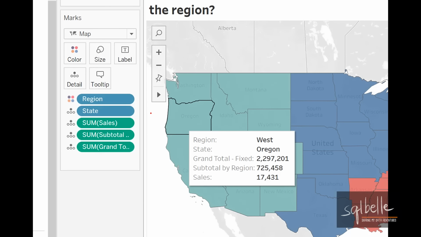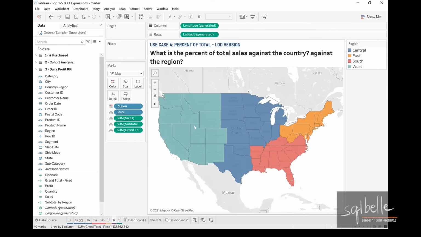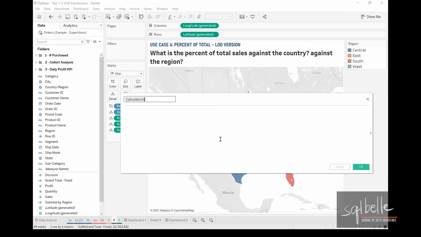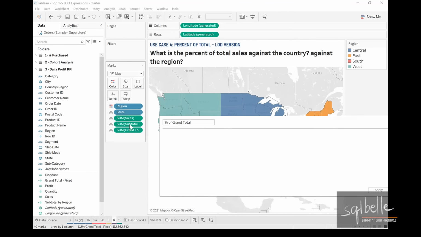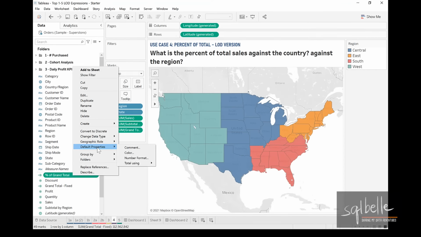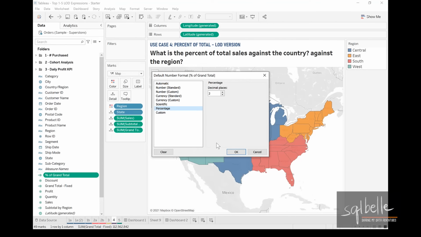Once we have these in place, it is easy for us to do the calculations that we need, because what's left for us to calculate is the sales divided by the grand total and the sales divided by subtotal by region. So let's add those. On the drop down, create calculated field, we're going to call this percent of grand total. And in here, this is simply our sum of sales divided by our grand total. Once we click OK, let's change the formatting, right click, default properties, number format, and this is a percentage.